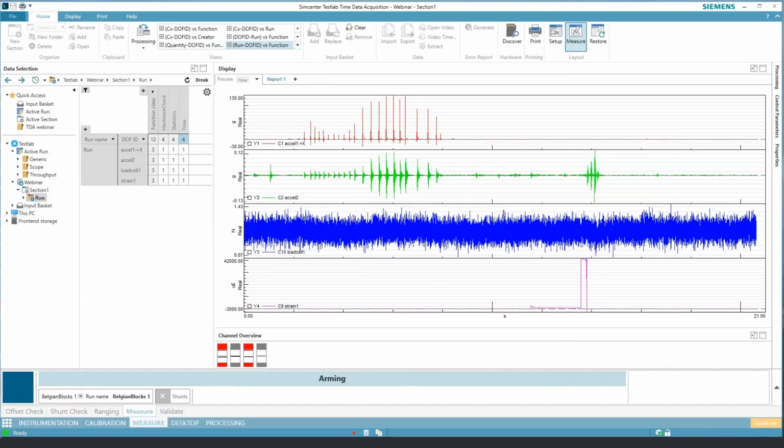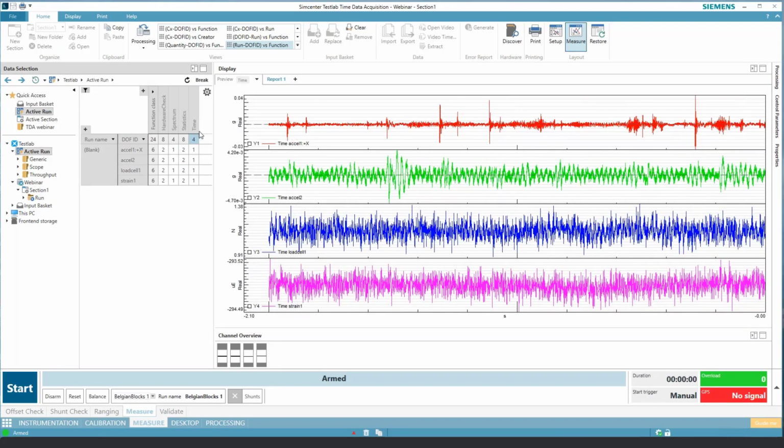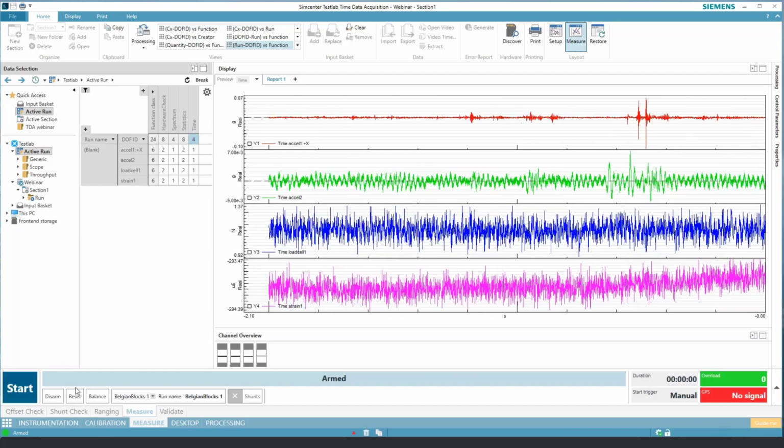So here I will arm the system. I've already got my run down here next to the right of the arm. You can see it's going to be Belgian block space 1. And by hitting start, oh, before I hit start, I just realized my displays aren't updating because I'm busy looking at the first run. I need to be looking at the active run. So here in the left margin, I'm going to highlight active run and show 4 time displays from the active run. So here I've armed already.